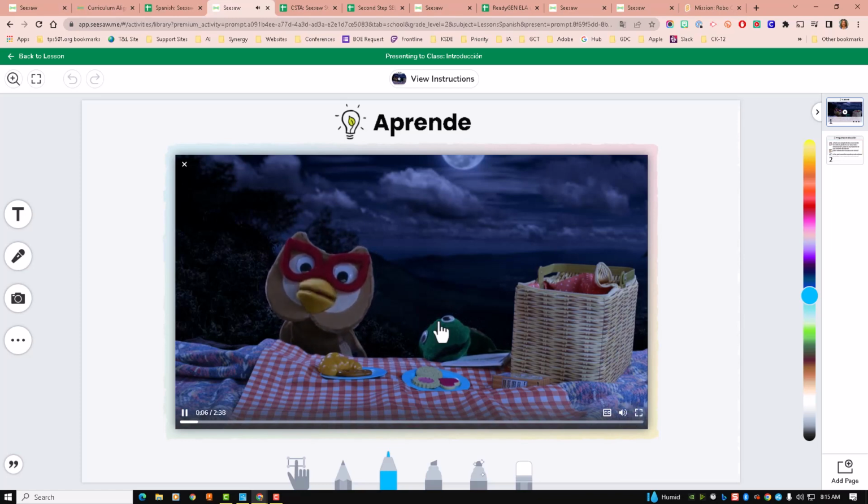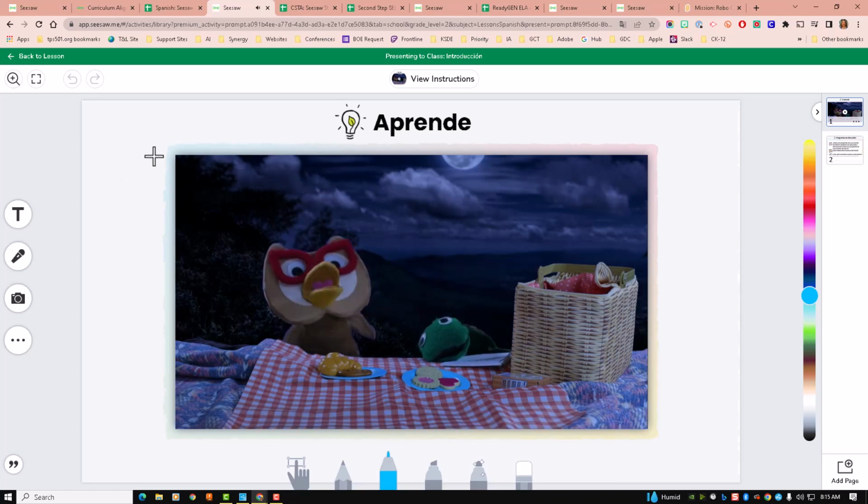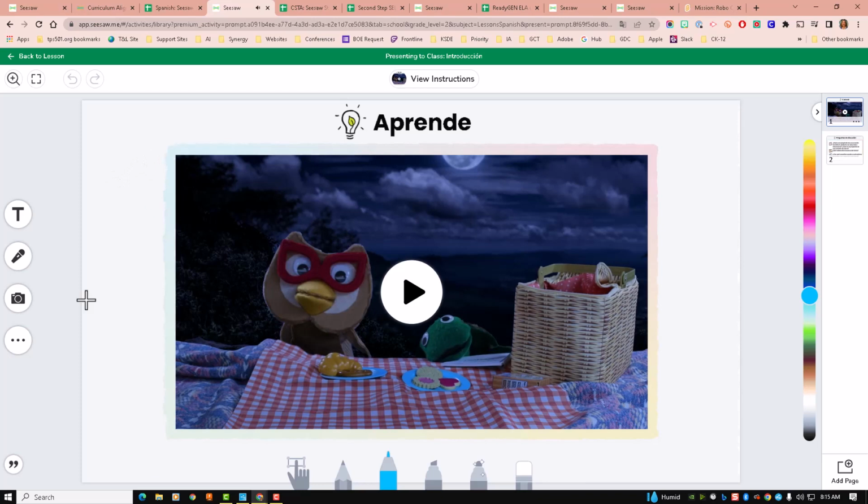Señal tortuga, las estrellas en el cielo, la brisa fría. They are speaking Spanish. Okay.